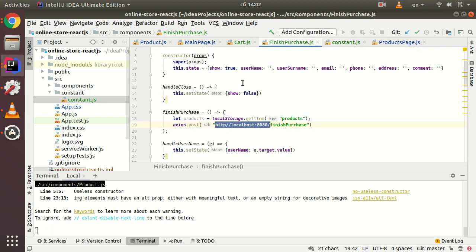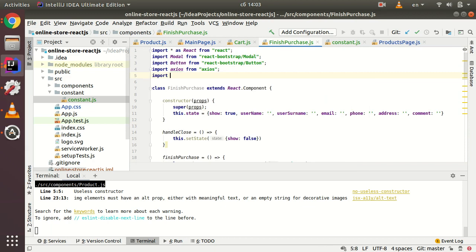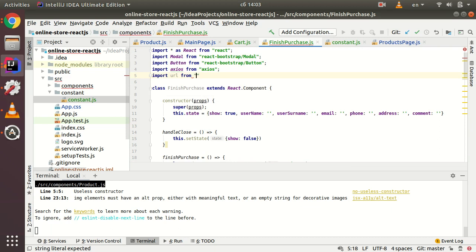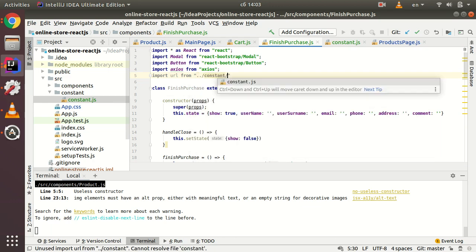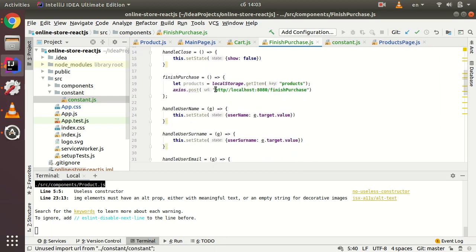And in our finished purchase, we're gonna use this constant. Let's use it instead of this URL plus finish purchase. And now we're gonna place a body.